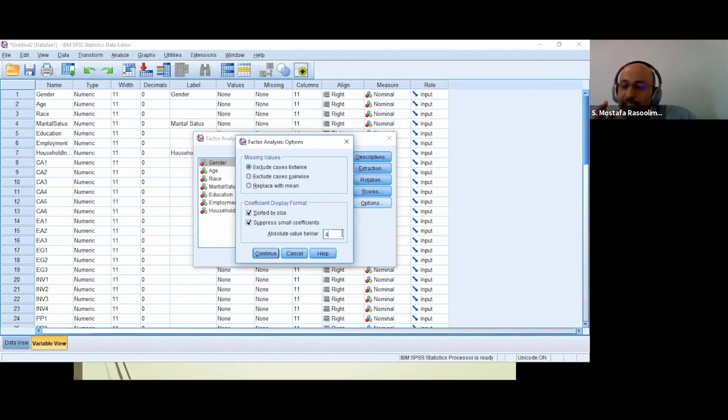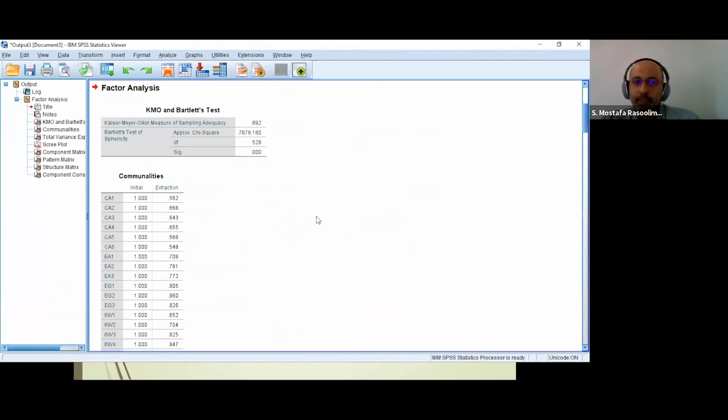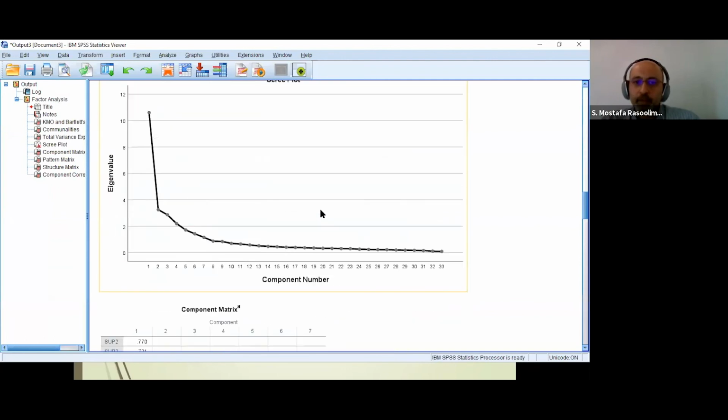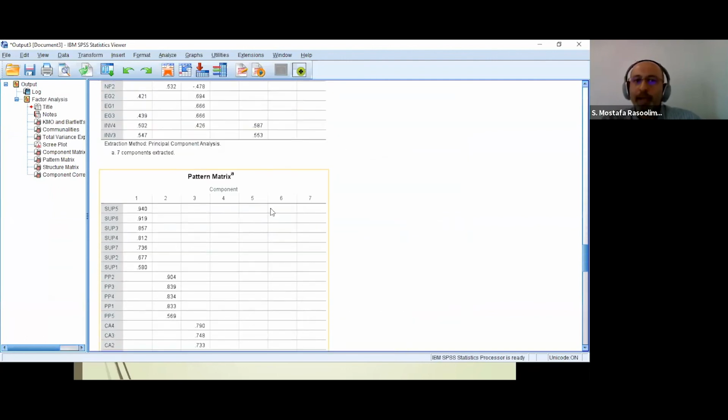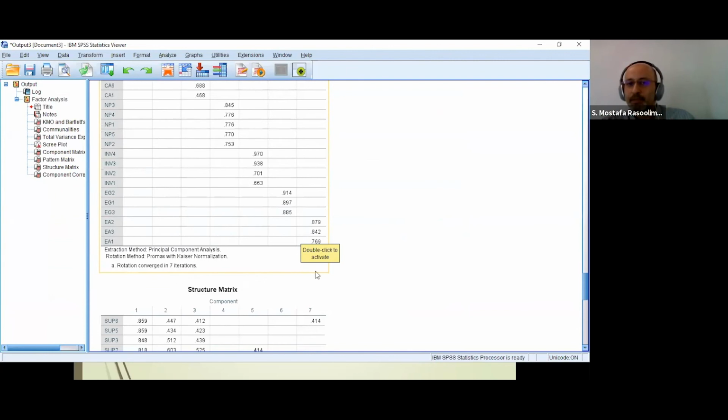So if we choose this one, all loading in the table lower than 0.4 will be removed from the table, and only we can see loading higher than 0.4. You can put any value here, but 0.4 can be a common value because lower than 0.4 is not acceptable for factor loading. So if we continue and okay, if we go to pattern matrix now, oh, we can see a very clear table, right?